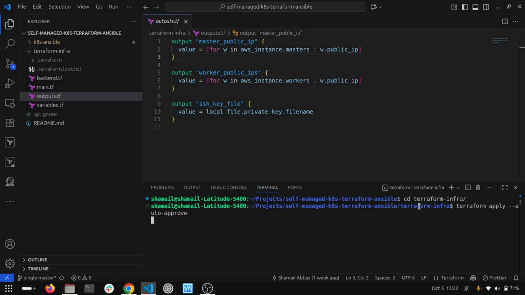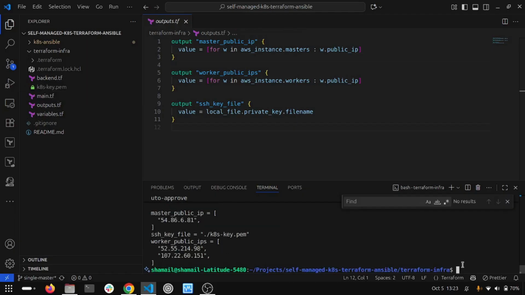Okay, so this will provision the infrastructure for us. It will take some time, so I'm going to pause this video, and once we have the infrastructure ready, I'll come back and resume the video, and then we'll continue from there. Okay, so we are done with the execution of the Terraform script, and now we have the master node IP, the SSH key here. Yes, you can see that this is the SSH key which it has created, and then the IPs of the worker nodes.